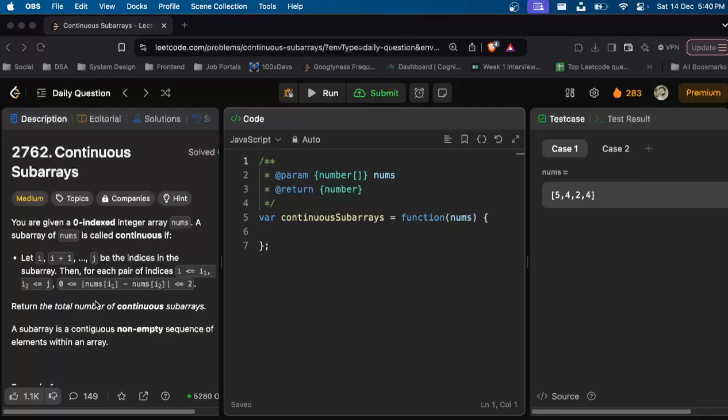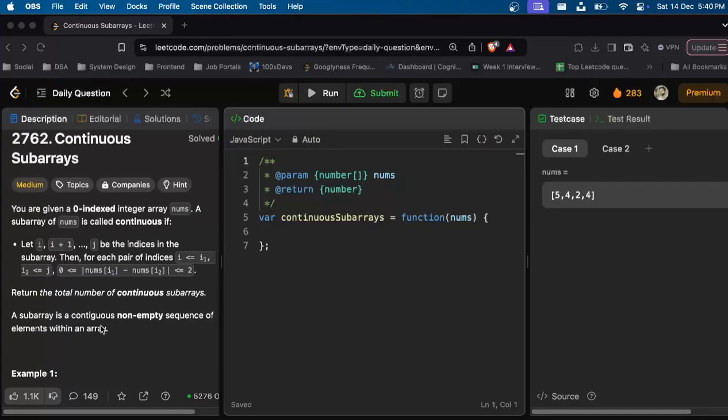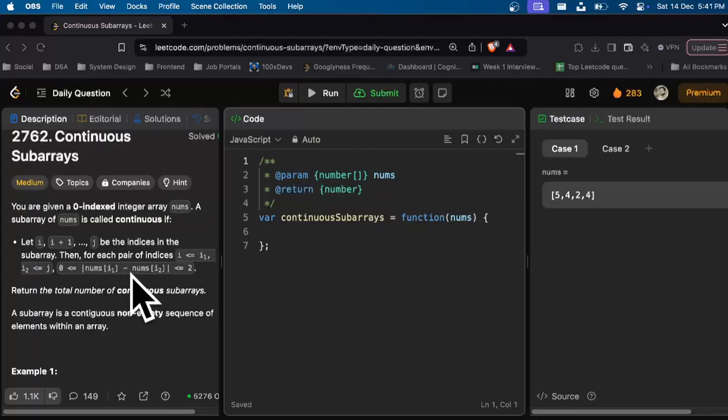So we have the range from 0 to 2, and we need to find the subarrays where the maximum of the subarray and the minimum of the subarray, the difference of both, lies in this range 0 to 2. We need to give the number of all these continuous subarrays which satisfy this condition.